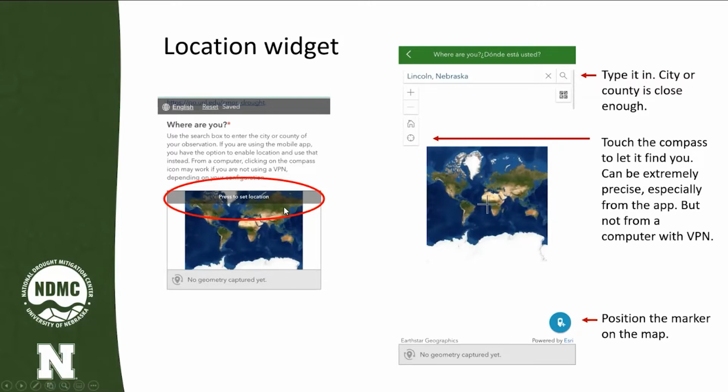So location obviously is really important. This is a screenshot from my mobile. There are 3 different ways that you can fill in a location. One is just give it a general location. People may not want to share their specific address, their specific property, so the closest city or county is okay. If you have location enabled on your mobile device and you touch the compass, sometimes it really nails it, down to your backyard. That may or may not be what people desire.